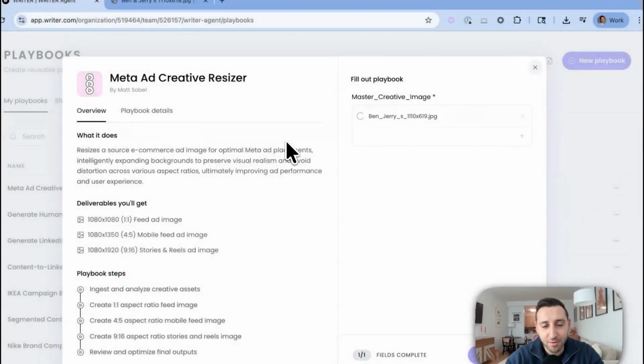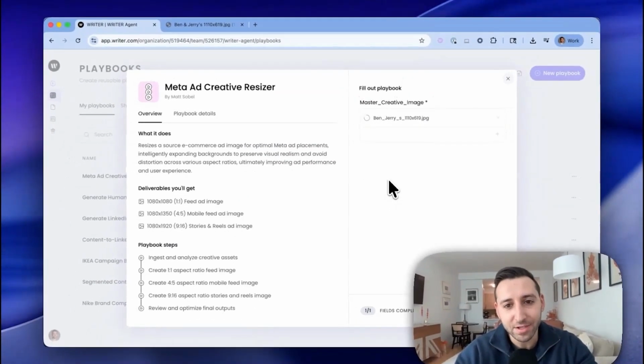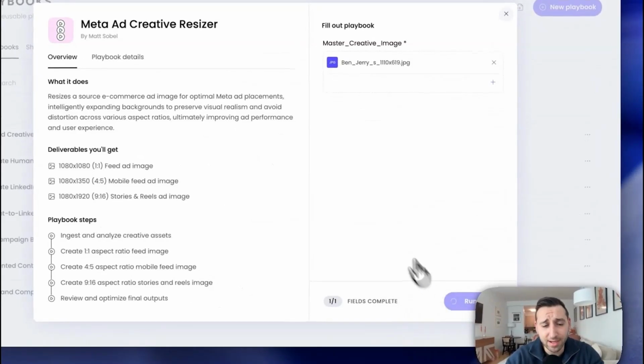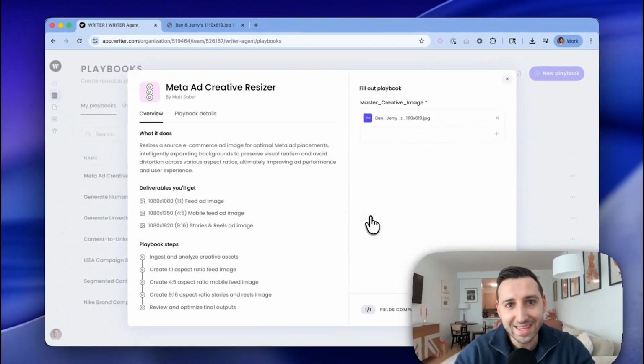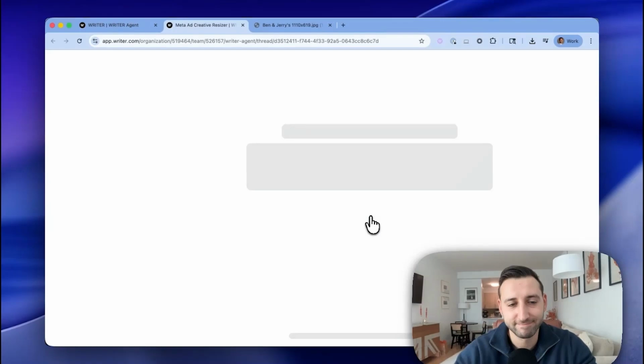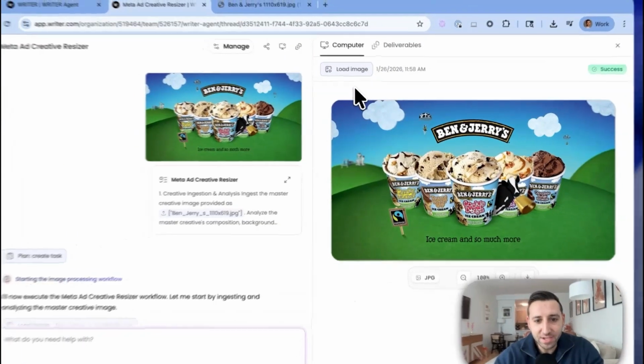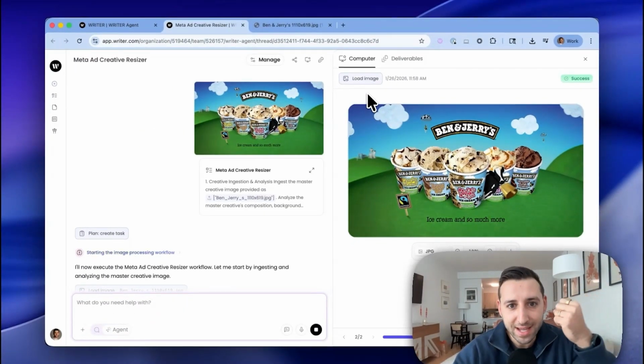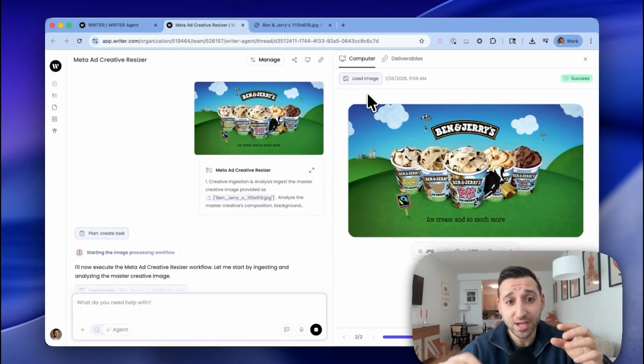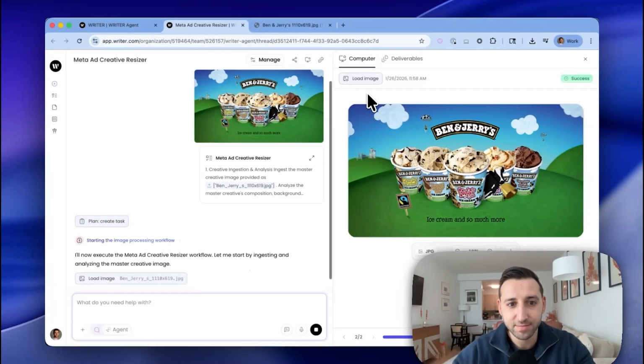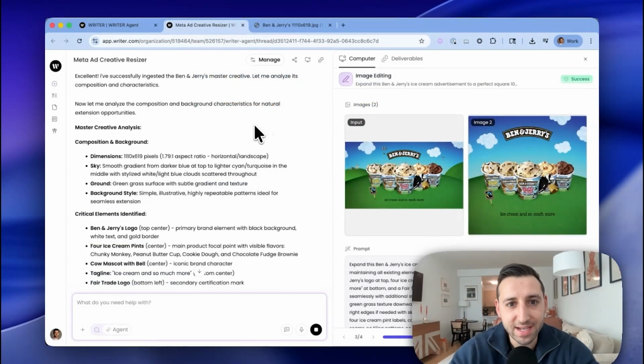So if I just go into this playbook and I upload that Ben and Jerry's creative, I can simply hit run playbook. The agent will show us how it's going to take this image and then think through how can I resize this image for a new campaign. And then we see the agent get to work. So it's going to first analyze this image and understand what's going on. Then it's going to take it and start to create those different versions and variations. One of the coolest parts about Writer Agent is it's fully transparent.